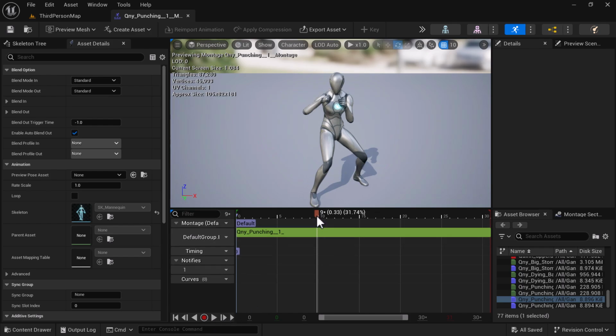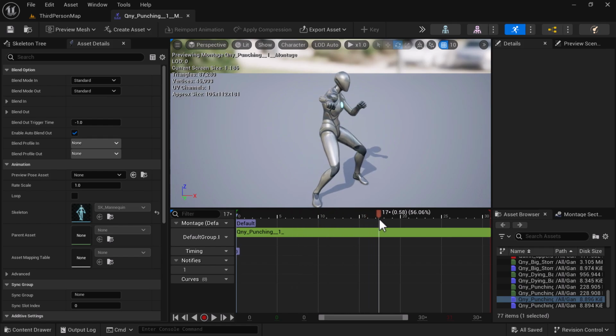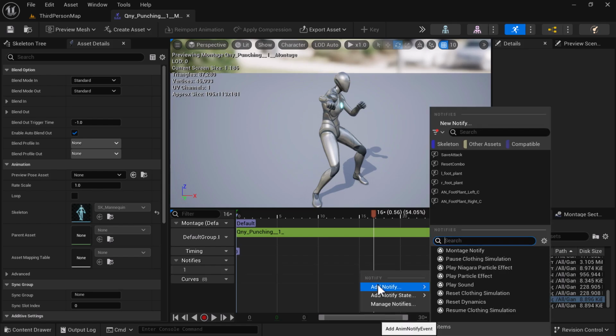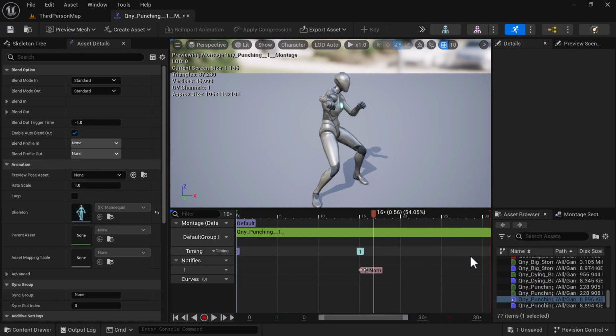And what we want to do is grab this and scrub right here until we have the punch at its full extent. Right about here is pretty good. It doesn't have to be perfect. We're going to go into the right here, right click and add a notify. We're just going to add a regular notify and that's it. We don't have to name it or anything. So do a Control-Shift-S.